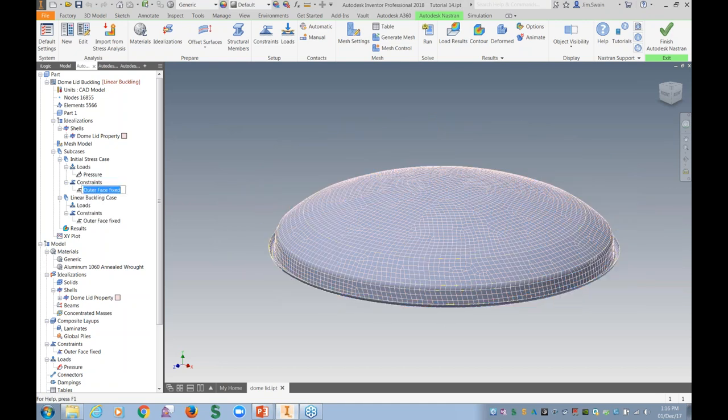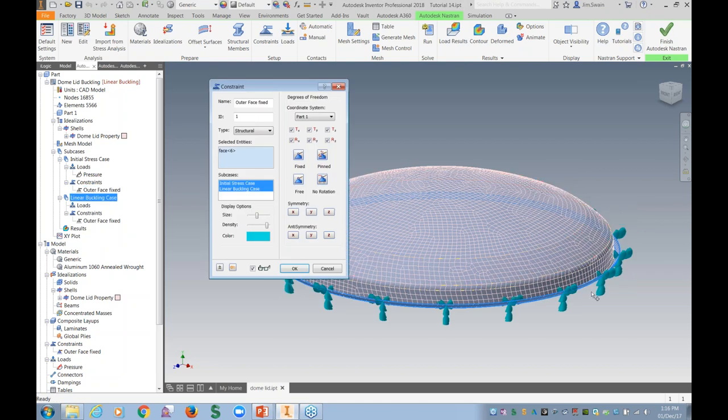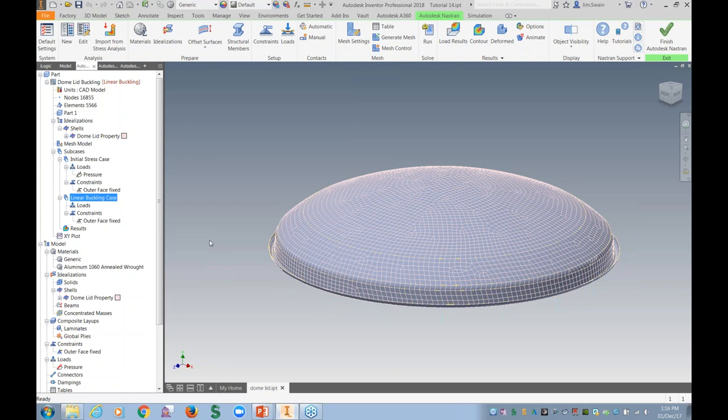And speaking of constraints, as I said, the constraints are around that bottom lip. A nice fixed area. So I'm saying that that wasn't allowed to move at all, wasn't even allowed to slide. Then for the second load case, second subcase, no load, same constraints, and then the analysis is run.